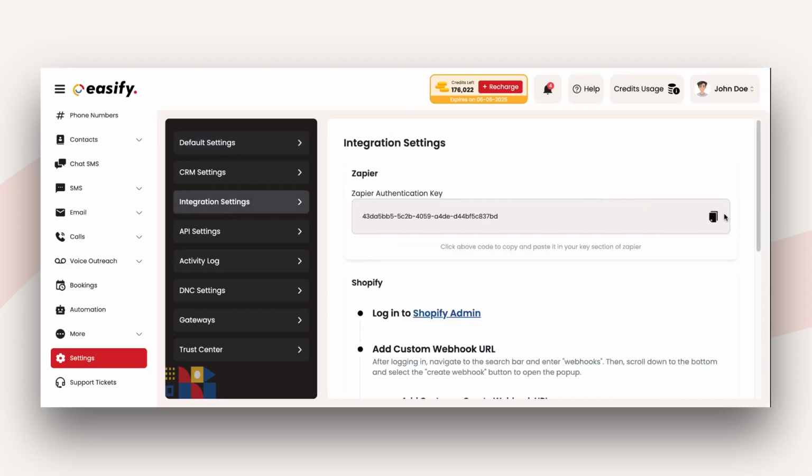Then, locate the Zapier authentication key. Copy the Zapier authentication key by clicking the copy icon next to it. Go to Zapier and paste this into Zapier to connect it with Easify.